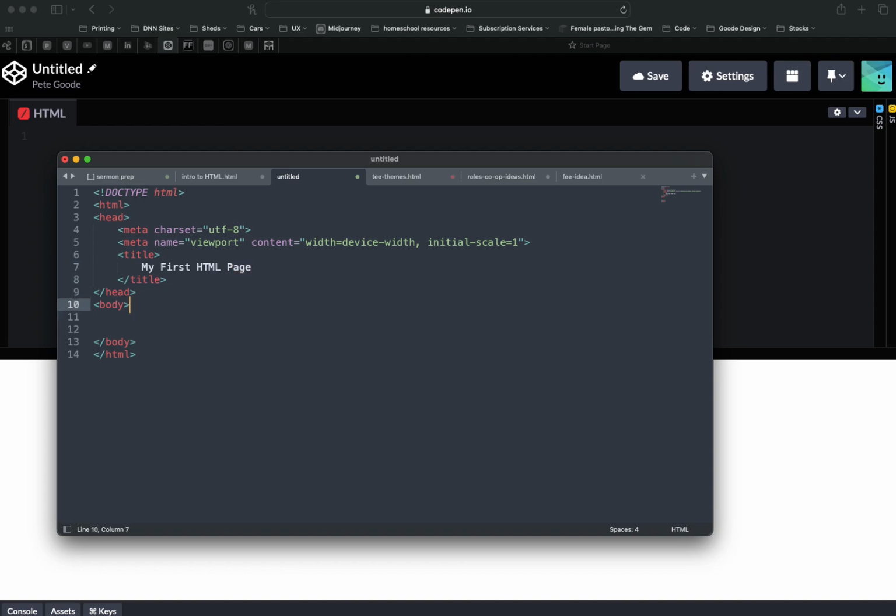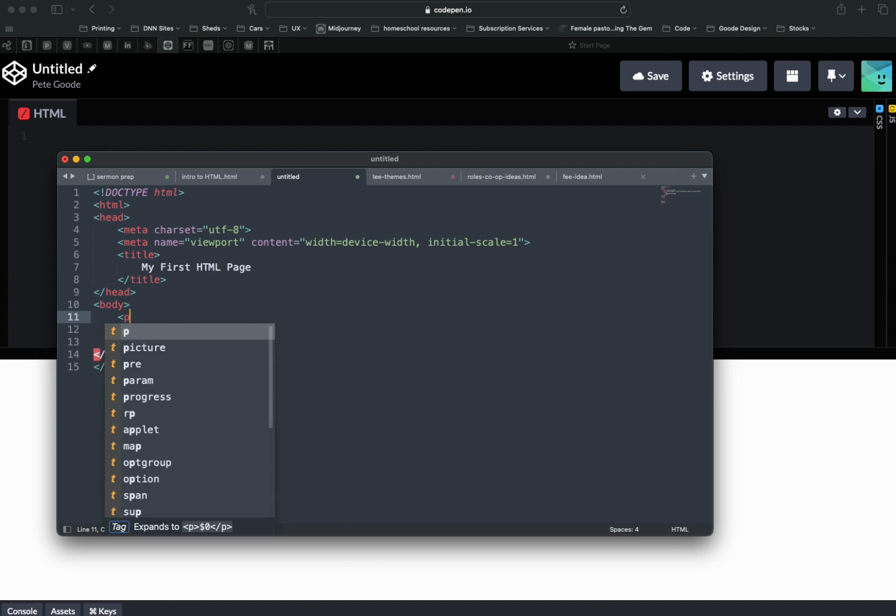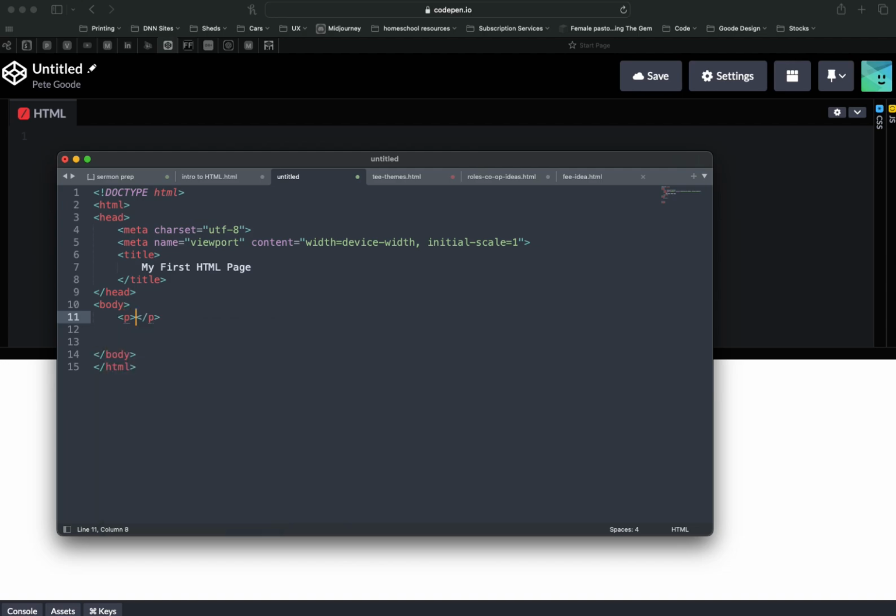Alright, so here I'm just going to put a paragraph of text. Notice I open with a P tag, and that's paragraph, and I'm going to just jot down a paragraph of text.